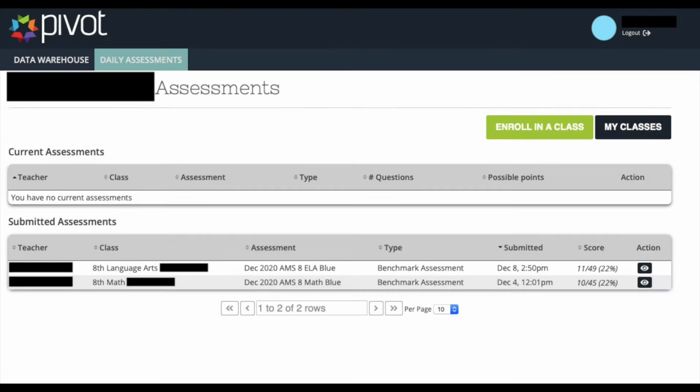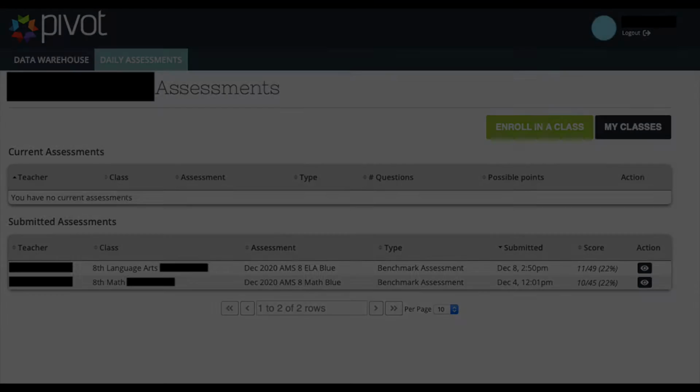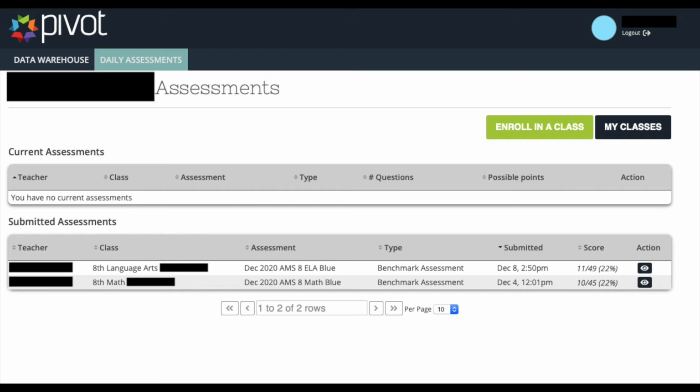When you sign into Pivot, you should see this page. If you don't, select the Daily Assessments tab and click on Assessments. Under Submitted Assessments, you'll see the information for language arts and math. The scores are right here. This is when you have to keep in mind that you were tested on stuff that has not been taught, so do not stress. Click on the I at the end of the row to see details.